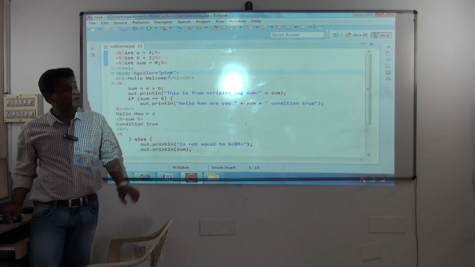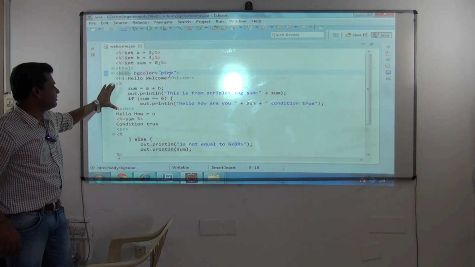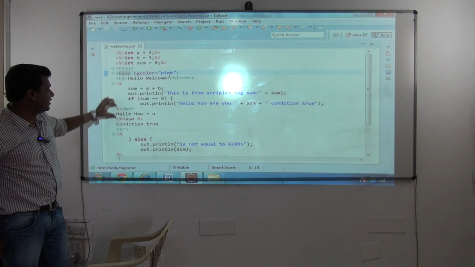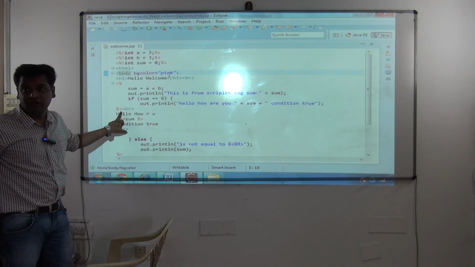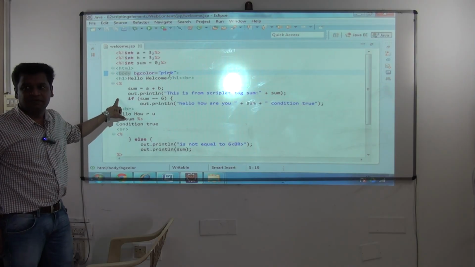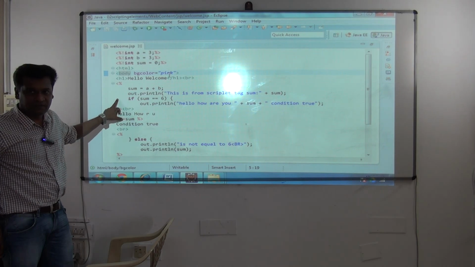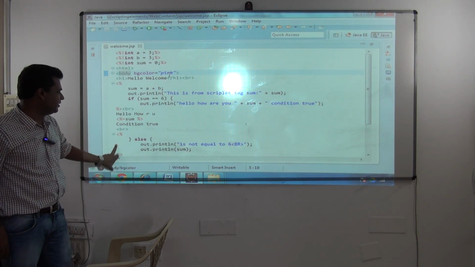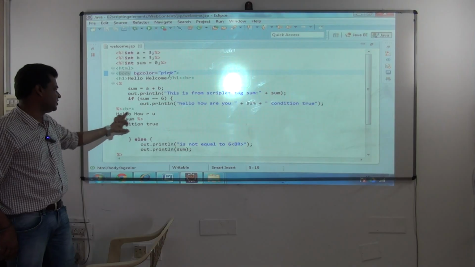Clear? Yes. Now here I have written a declaration. I want to write Java code, I wrote. But when I want to write HTML code, I immediately close the scriptlet. You cannot write HTML code inside the scriptlet like this. Okay, so like this you go on writing, and again if I want to write HTML code, I write it.